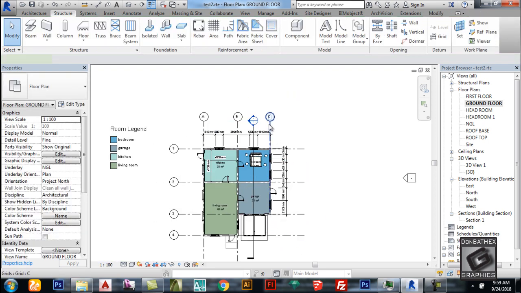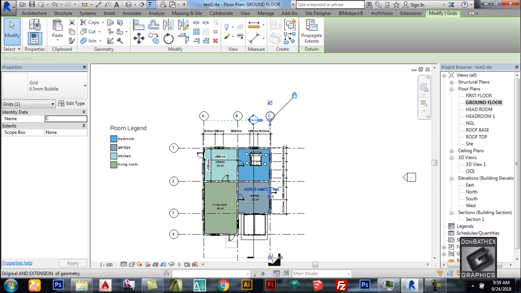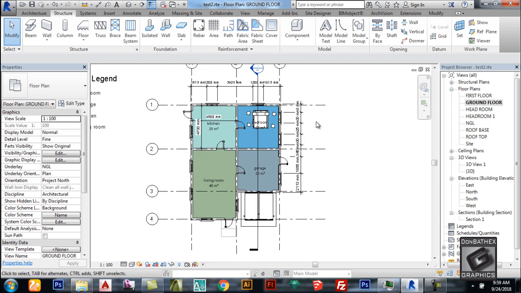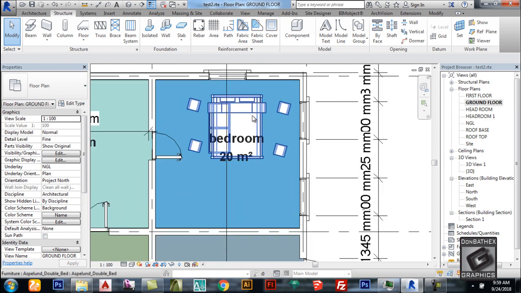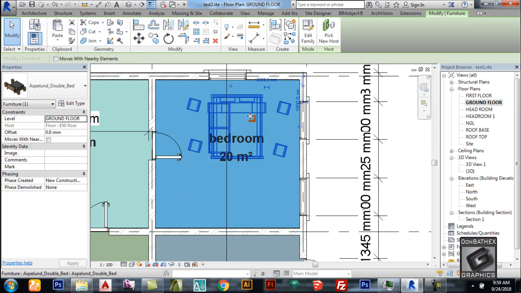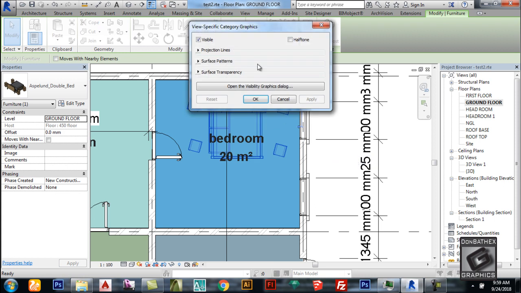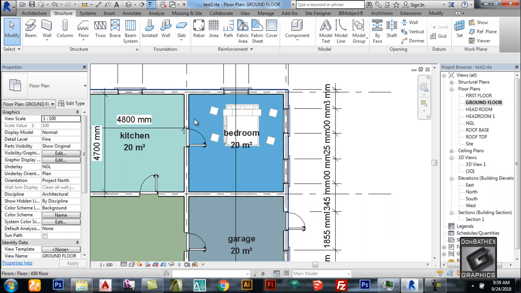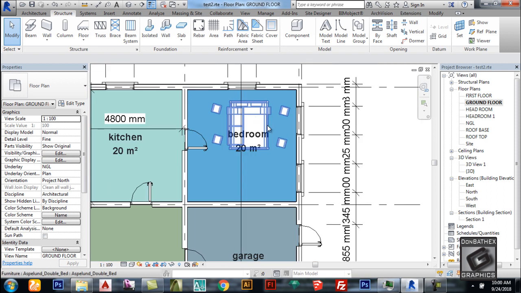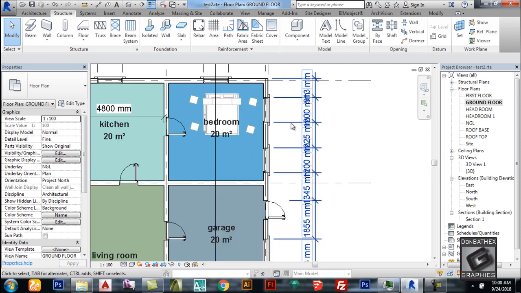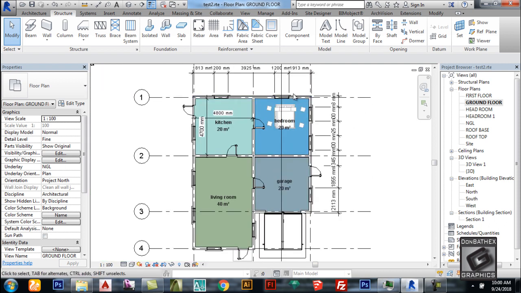So next thing here, then drag it down. That's how we put a good line into that. You can make this faint by just clicking on it, then you right click, click override graphics by category. So you can just select after, so it becomes faint. So you don't need your furniture to be the same color as every other thing. So you can do that.